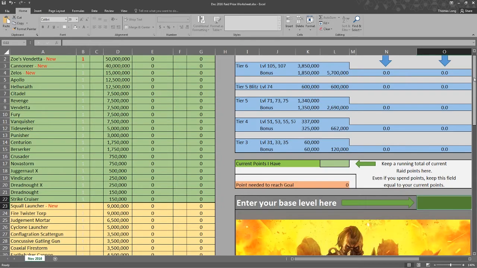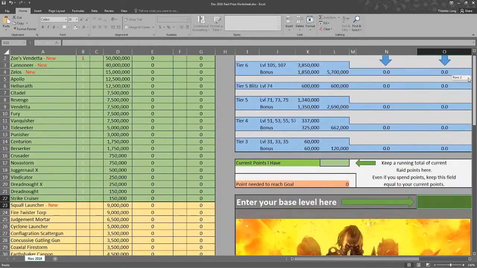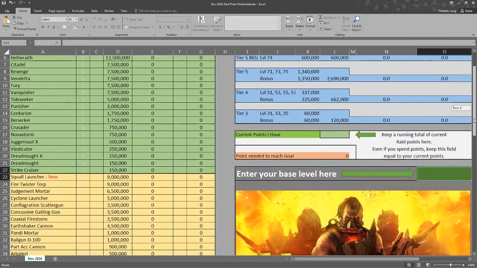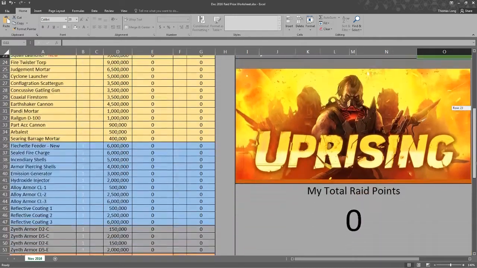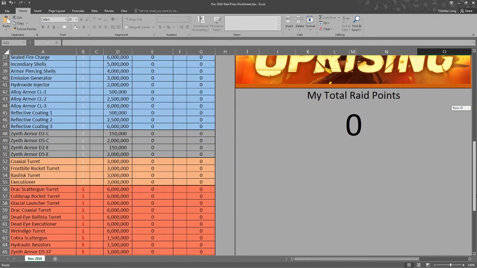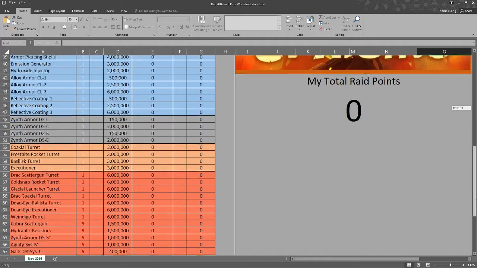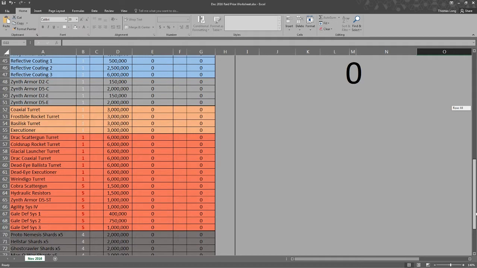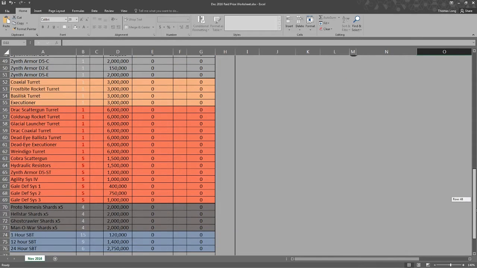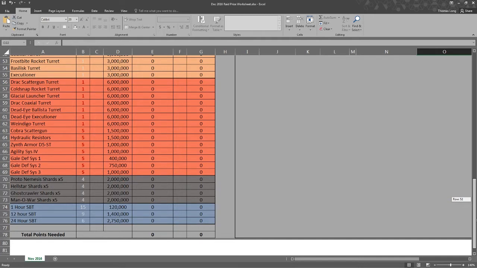Okay, so that's the first thing you need to do. Now the prizes, like I said, are on the left-hand side. The green first are the hulls. Below the hulls in the yellow, you have weapons. The light blue are specials. The gray is armor. The light orange are turrets. And the light red or pinkish color, those are the limited items that are available in the raid store. Under that, you have the shards, and in the light blue, you have the ship build tokens: 1 hour, 12 hour, and 24 hour.